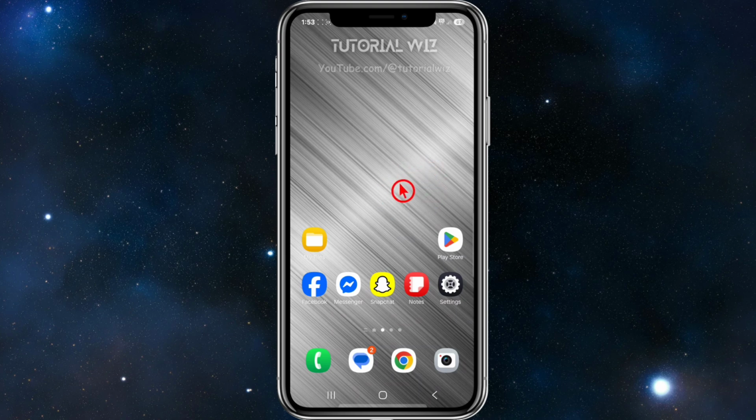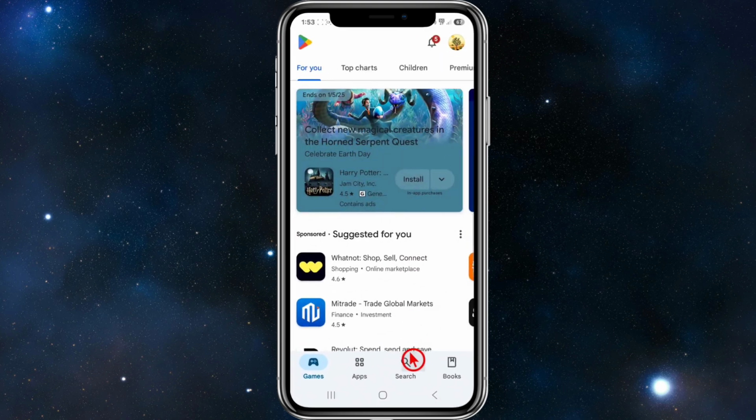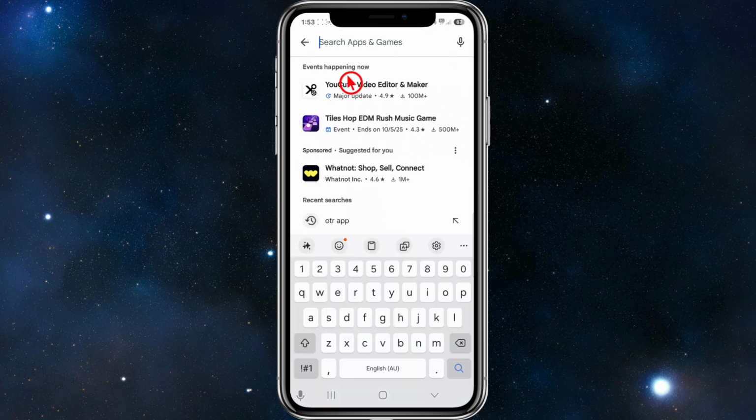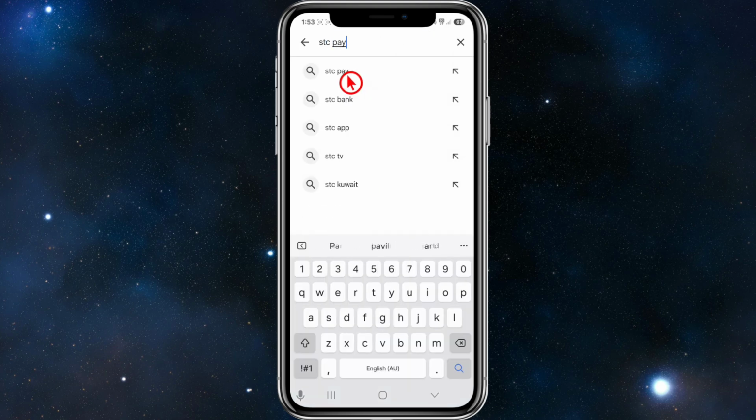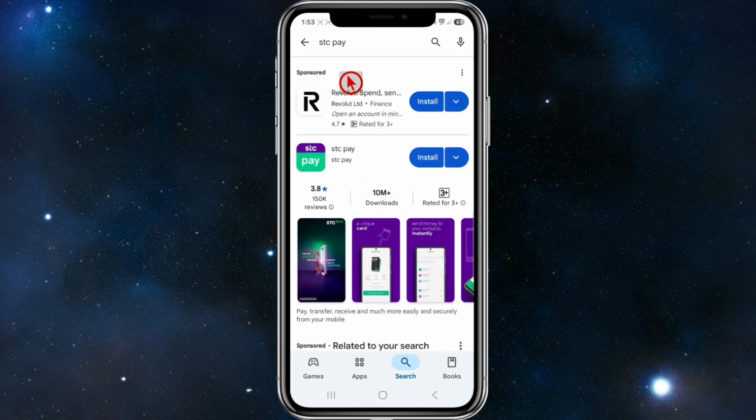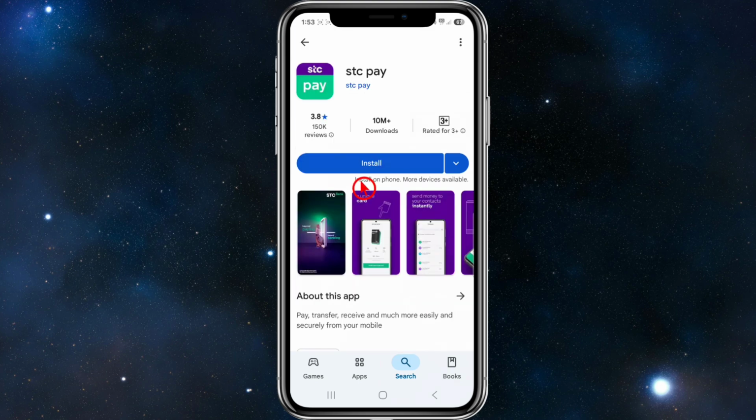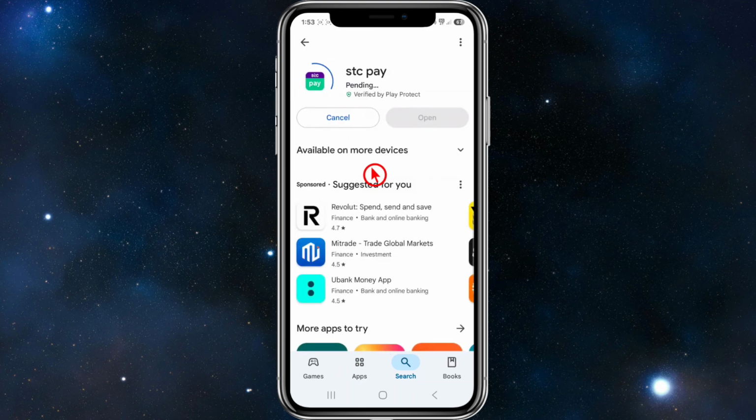Alright, so what we first want to do is go to our Play App Store, and then we need to do a search for STC Pay and hit enter. From here, go ahead and download STC Pay. At the time of recording, it's got over 10 million downloads and 150,000 reviews. So go ahead and click on the blue install button. That's going to download it and install it onto your device. Once it's finished, we want to go ahead and open it up.